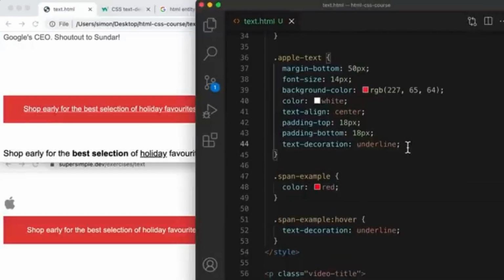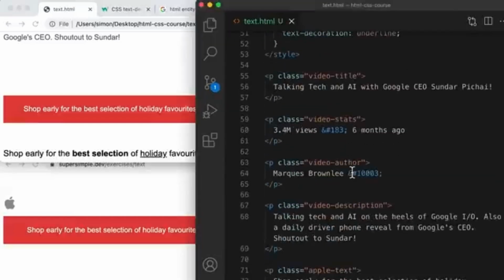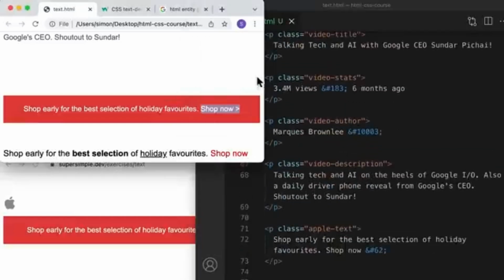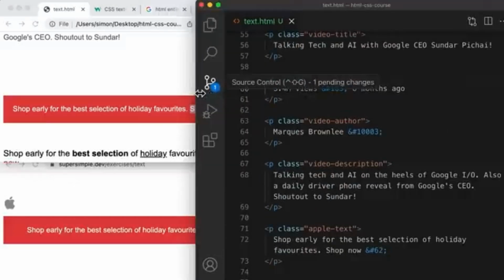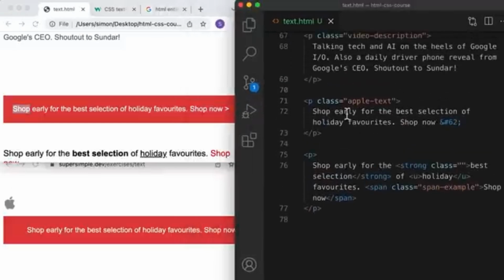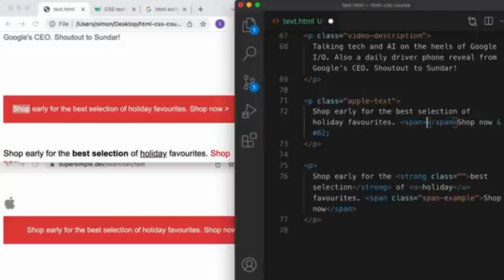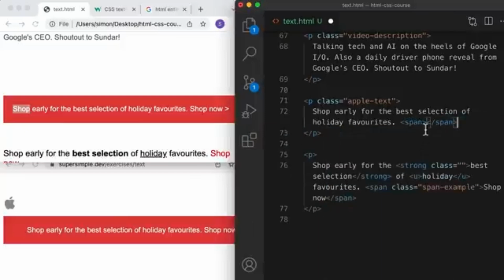We're going to first remove this line because we don't want to underline the whole thing. Let's refresh. And we want to create a span so that we only target this part of the text. Let's go back down. I'm going to resize it a little bit just so that we can see. Okay, so we're going to scroll down to here. We're going to wrap this in a span. Just going to move this into here.